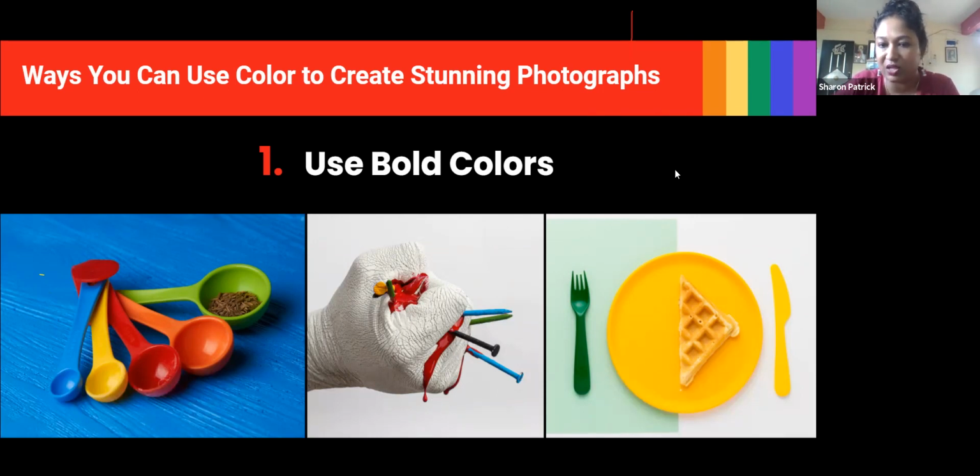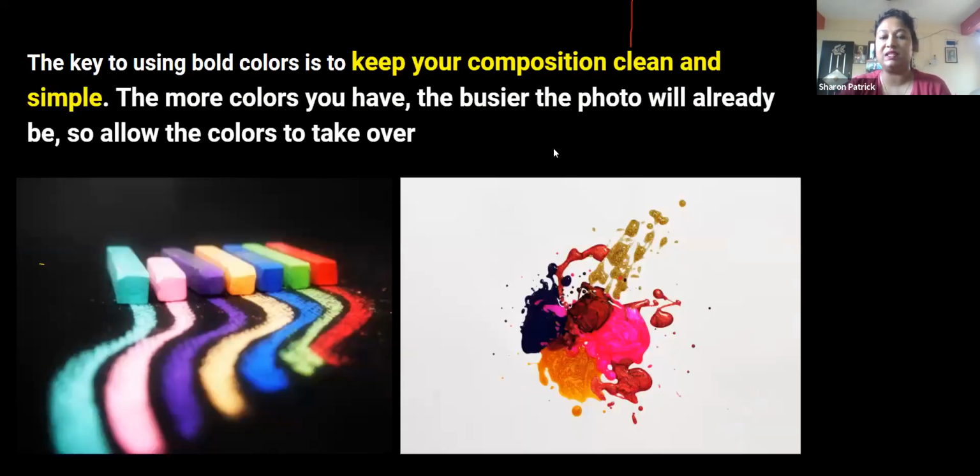So using bold colors can make your images look very interesting, very energetic, appetizing. Anybody looking at the images, they'll want to stop for a bit, look at your image, and then pass by. So using bold colors is one way to make your photography stand out. The key to using bold colors is keep your composition simple and clean. However your image is going to be composed, make sure that the colors have all the importance.